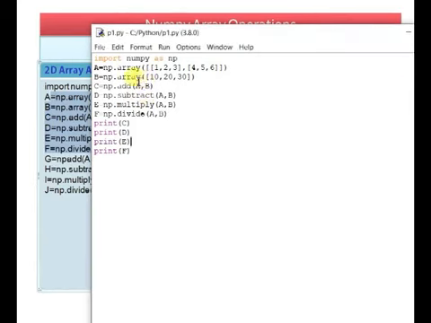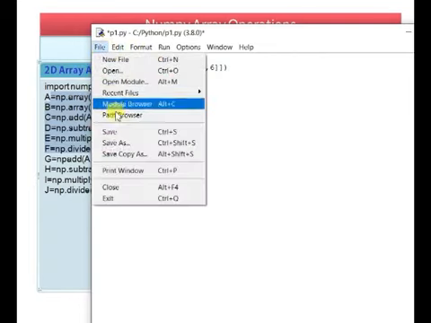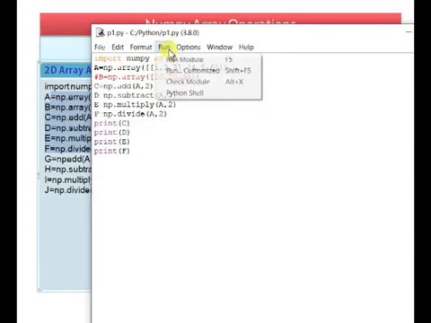Now we will learn how the add, subtract, multiply and divide functions behave with scalar values. We are changing b to 2. And we will see the result now. There is no need for the b numpy array, so we are making it a comment right now. And save the file and run it.